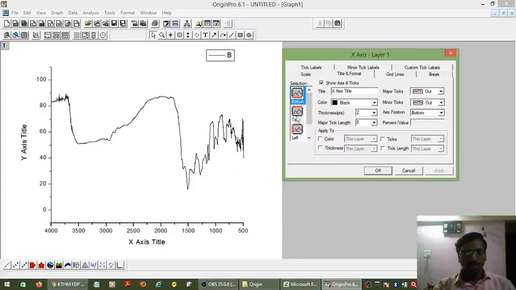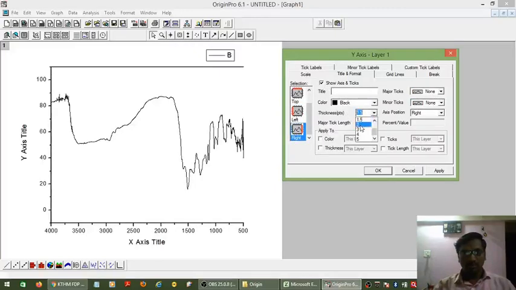You see here. Then go to the top, click on show axis and ticks, and make it none for ticks. Again increase the thickness, apply, go to the left, again increase the thickness, apply, go to the right, click on show axis and ticks. Now just increase the thickness, apply, and say OK.